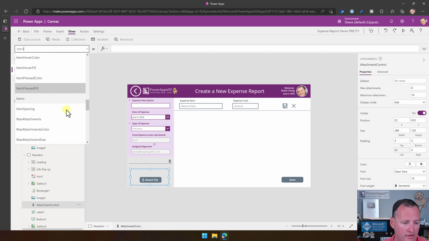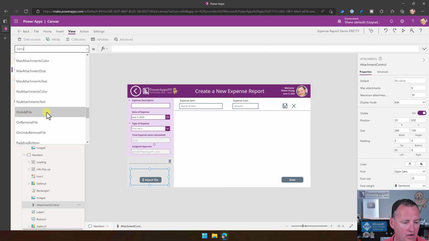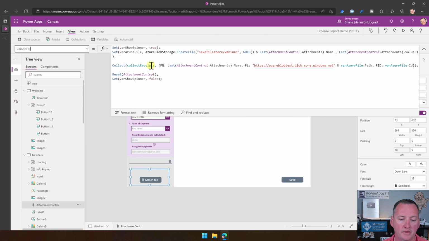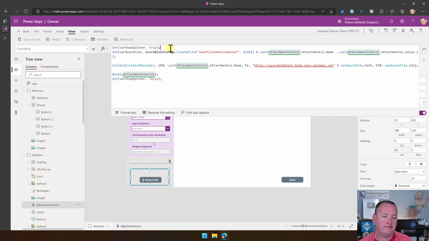Well, we'll say on add file, right? Because this is going to be a file upload. So it sets var spinner to true, sets a variable called var Azure file to create it in Azure Blob Storage. So this particular app was before we knew how to save files to a SharePoint directly, right? Remember, I invented that a few years ago. So before that, I had to save them in Azure Blob Storage. So that's why this one uses Azure Blob Storage. So we're not going to use that, or we're going to leave that alone.